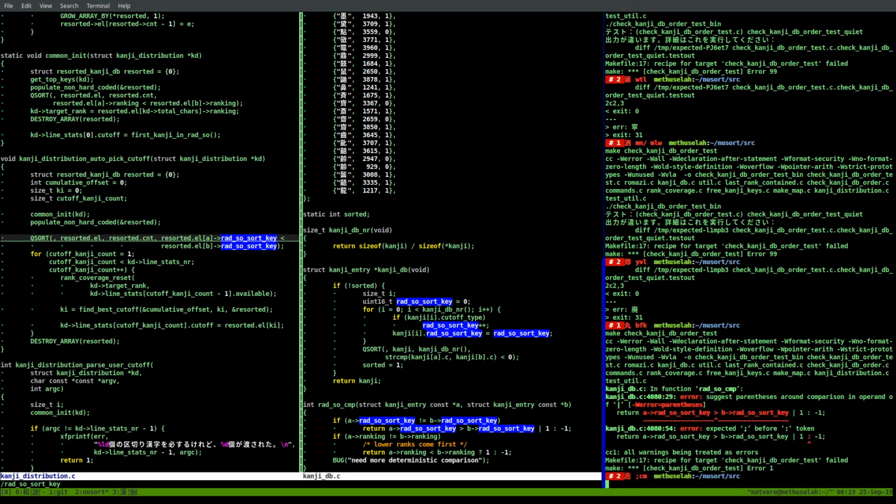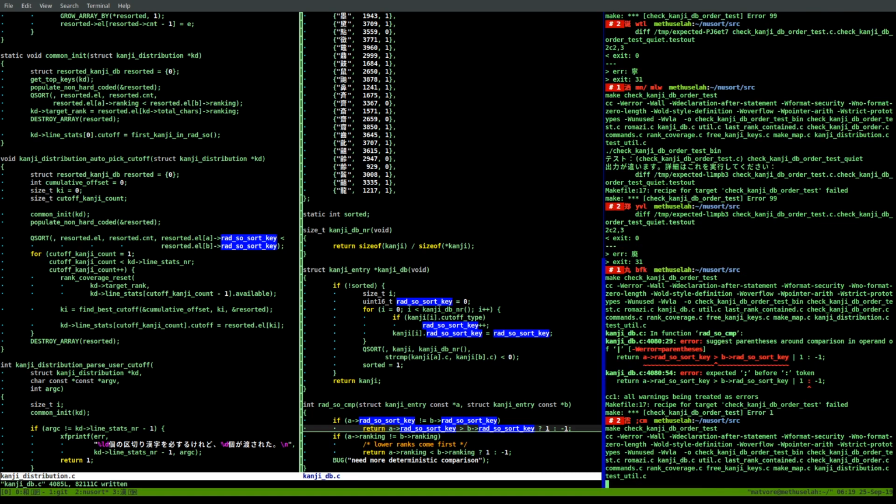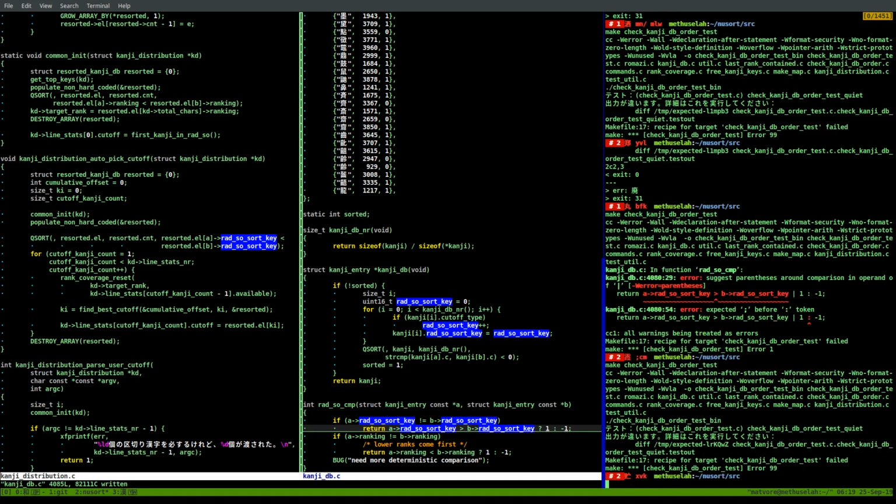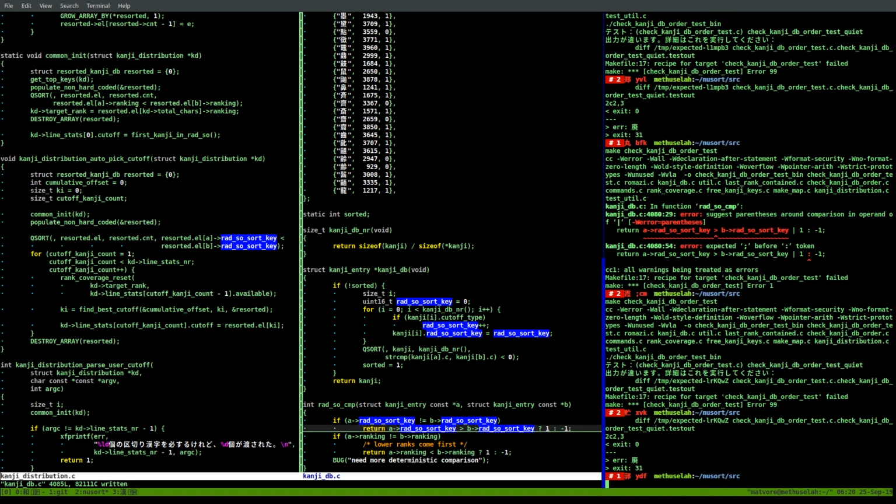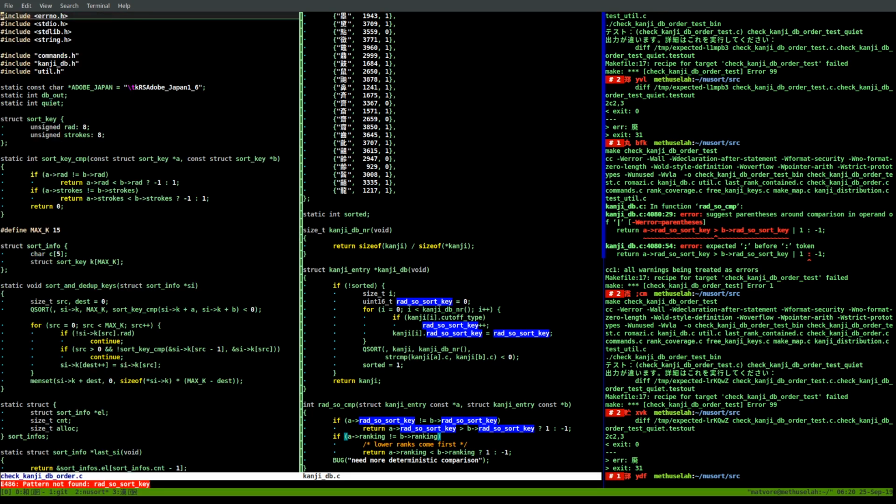Okay, oops. Database order. Use the wrong character in the ternary operator. Okay, now. Okay, this is different. Okay, still failing at the same one. That's interesting. I didn't expect that. Check kanji database order. So sort key. Okay. Let's see.